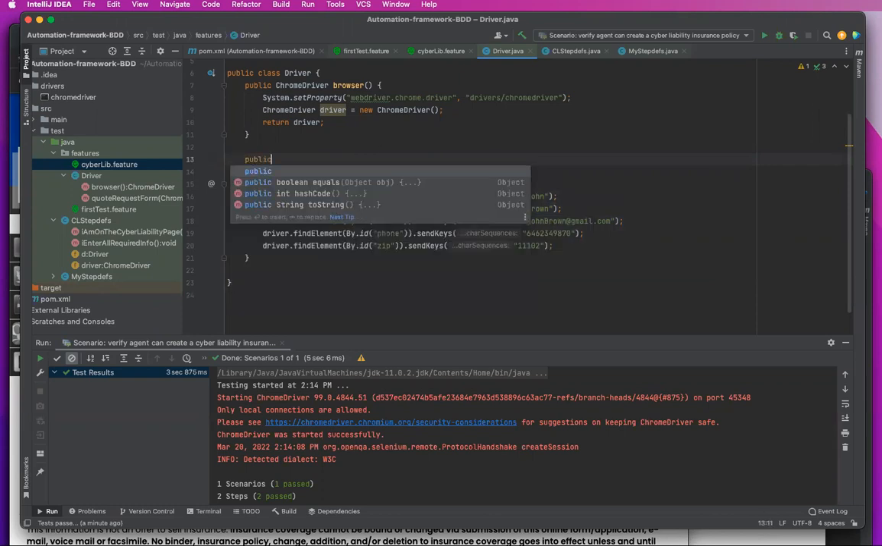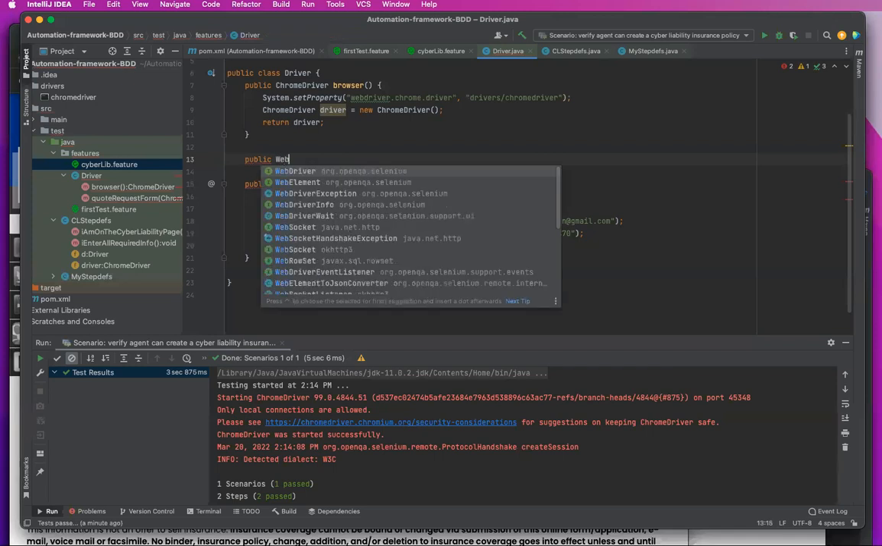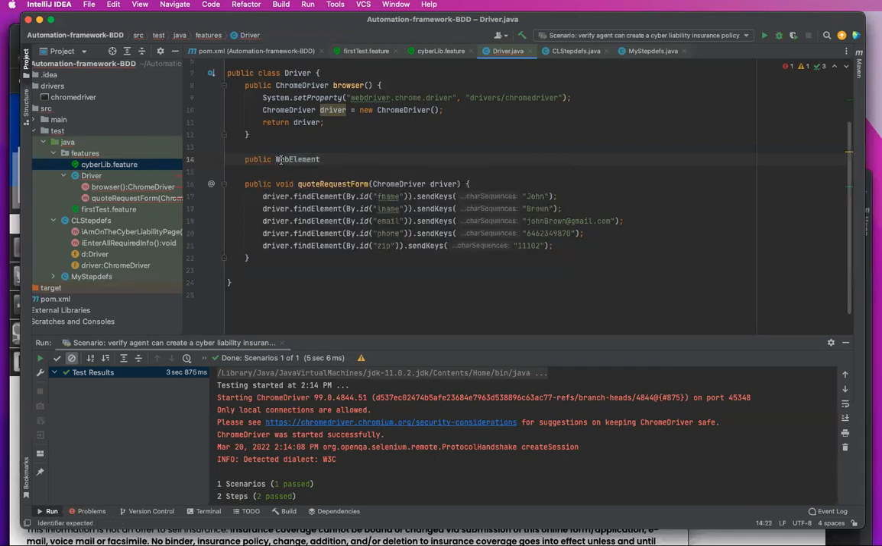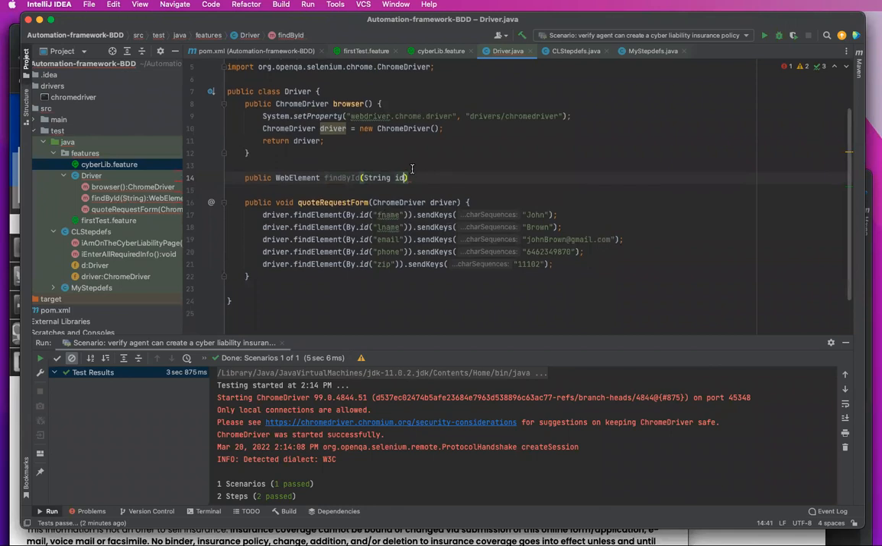Something like public web element. And then this one probably will have a return and then find element, right? So find element, I'm going to say something like find, that's it. Because I don't want to replace the name because we can't, right? So find, and then here I'm going to have to say the ID. So find by ID, for example, underscore find by ID, right? And this is going to be string ID. That's the ID we need to provide.